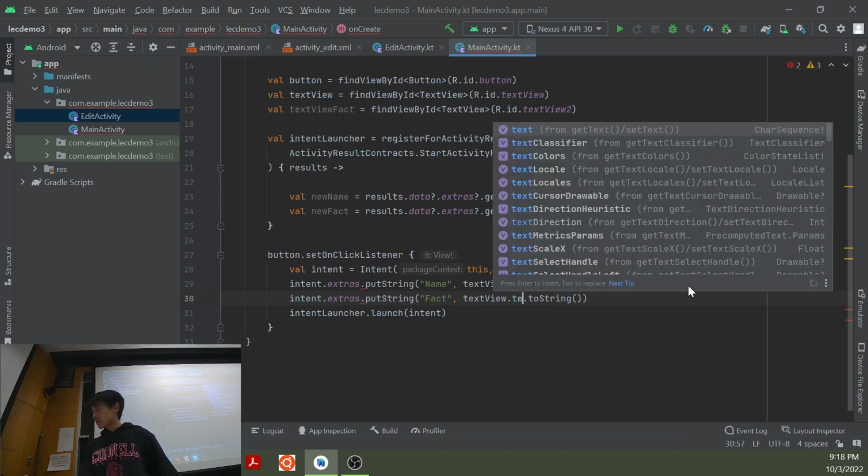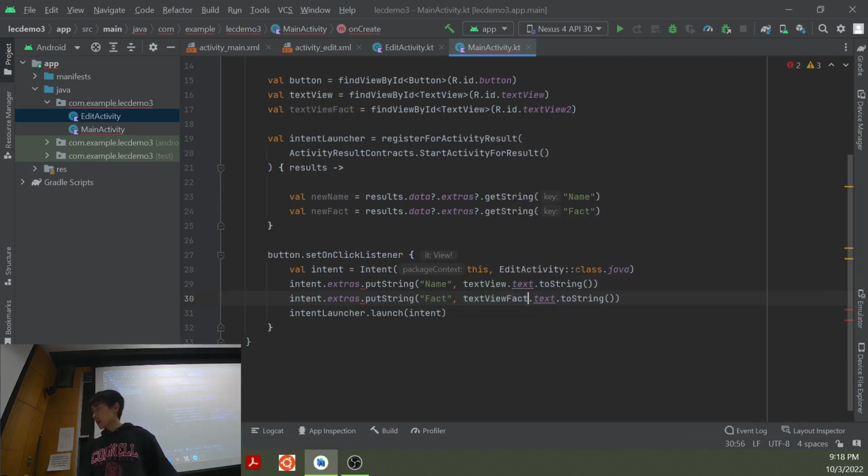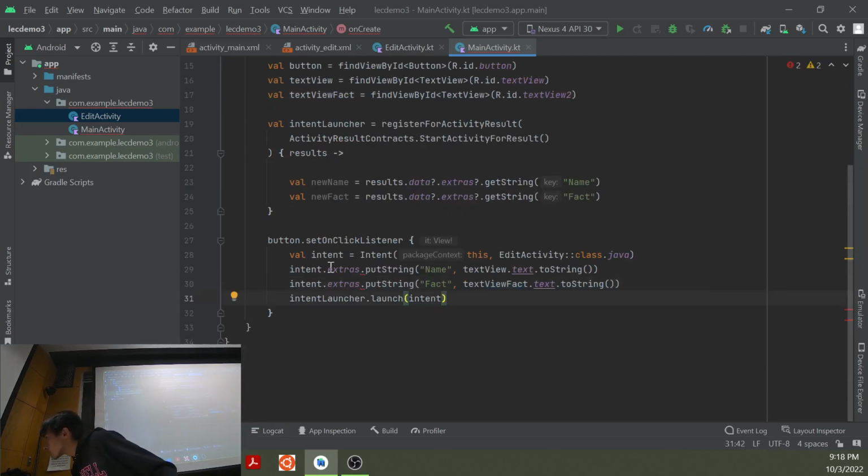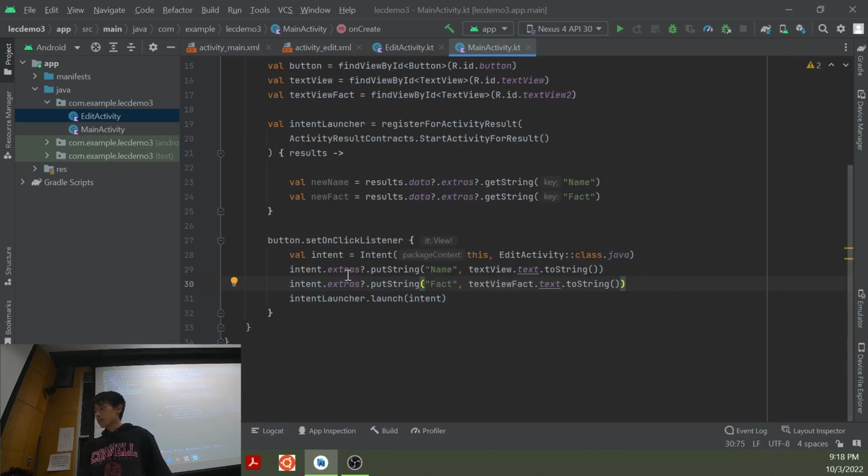So we can say text, or this is fine text, but text view fact is the text we want to actually pull from. And so this will take information from our text view for our name, and then this will do the same for our fact and send it in as our intent. And so in order to access this, oh yeah, more question marks. Like so, there we go. The question marks, again, are just for nullables, because these intents might not have these extras, and so putting this question mark sort of guarantees to Kotlin that, okay, yeah, I know that this is something that will be included.